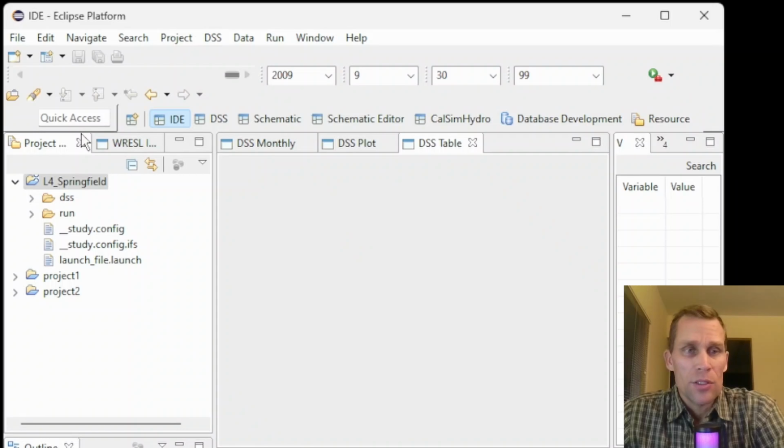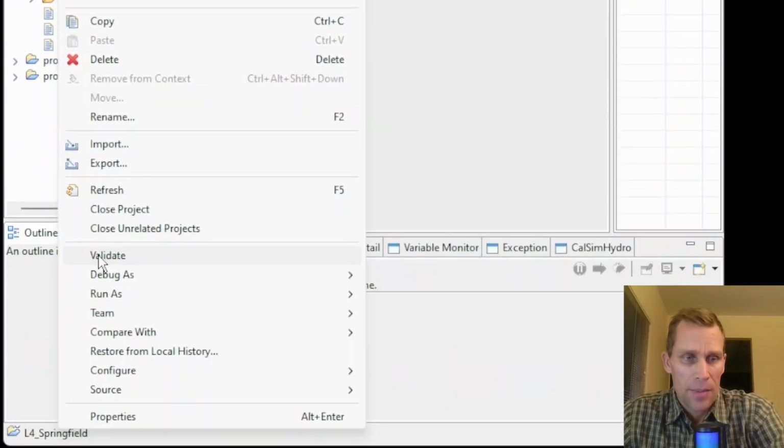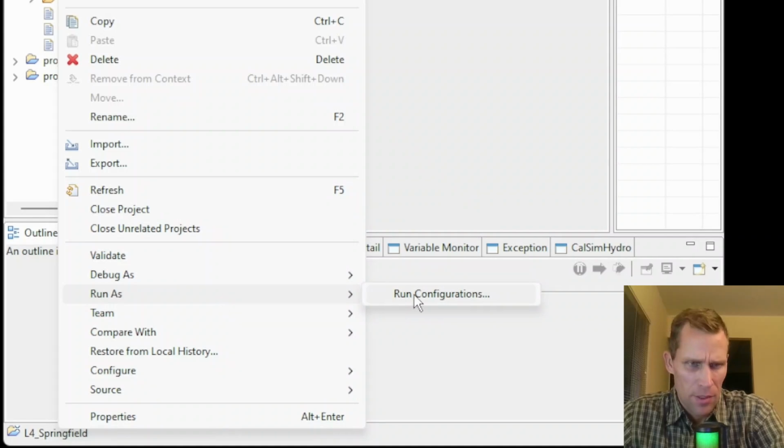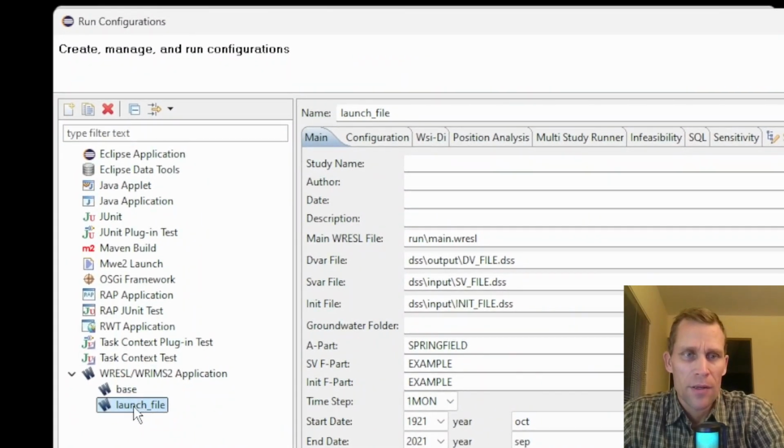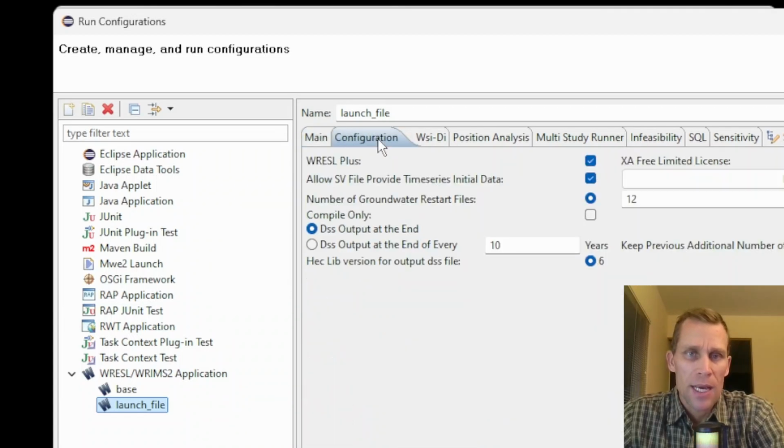So to do that, go ahead and select your project, right click, and then come down to Run, and then Run Configurations, and then click on your configuration. I'll call Launch File, and then click on the configuration tab right here.